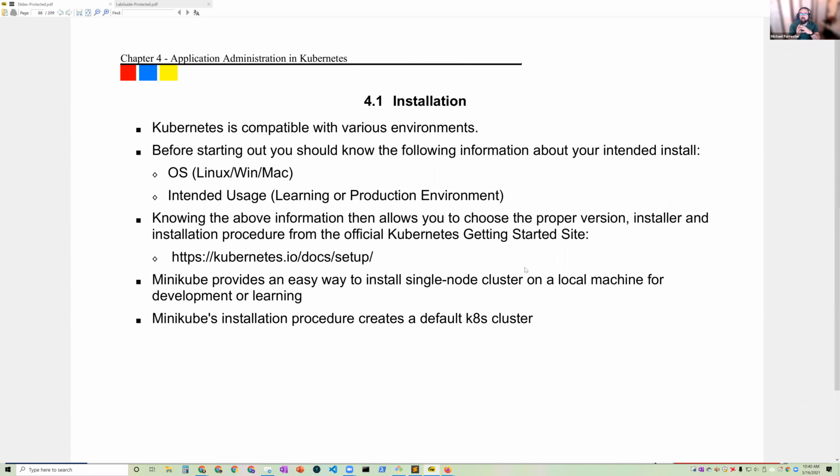But I think someone mentioned that they were using microK8s. A couple people were mentioning they were using microK8s for their cluster setup, which is by Canonical, the makers of Ubuntu.